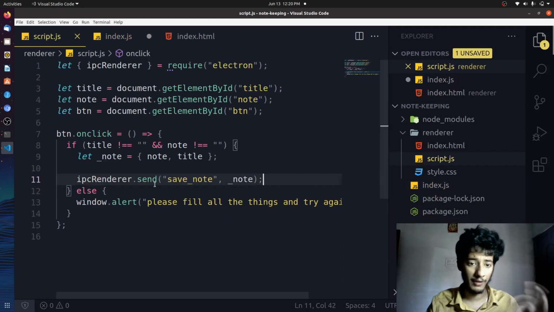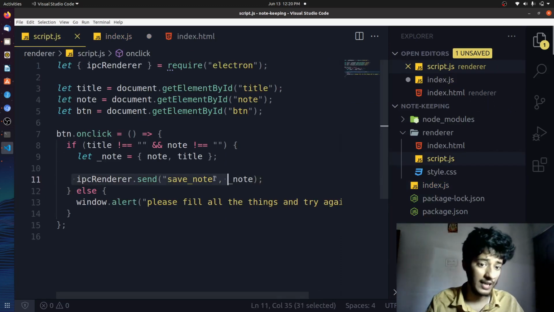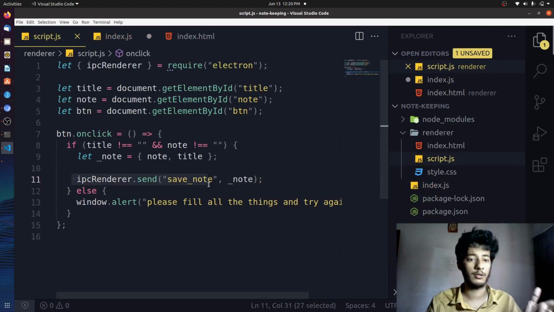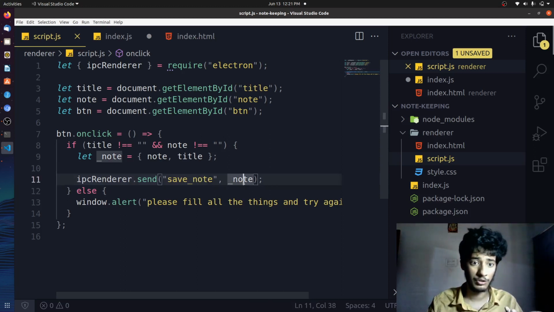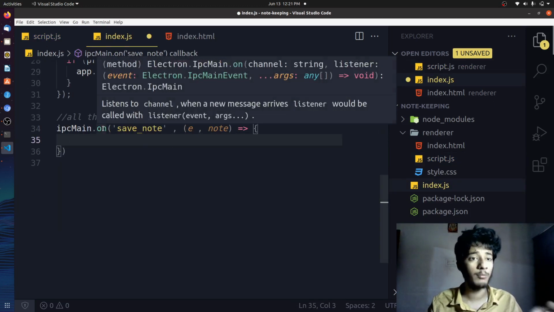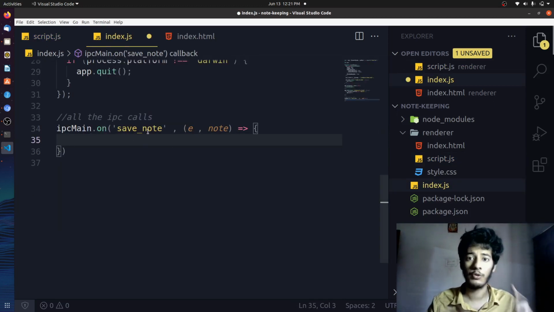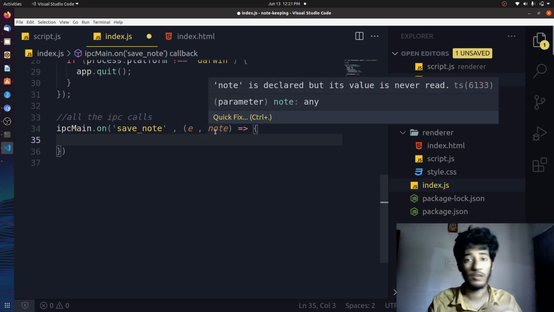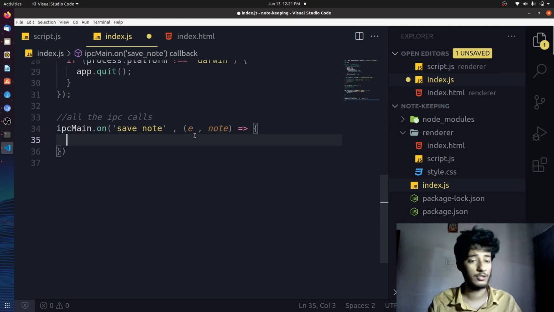So this is the script file. As soon as you send some event, like the save note event I have sent with this data, which is our note, in the main process it is received by the on event, where you have to give the same event name, which is save note. You get an event and whatever data you have sent. So that's how it works. So that's our note. Now we have to save it.